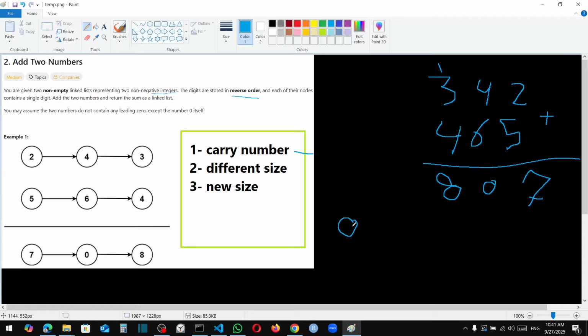What if the first linked list has 3 numbers, and the second one could be like this, with 4 numbers? Luckily it's in reverse order. So we can add this to this, we can add this to this, we can add this to this, and here we will assume it's 0 in the code. I will show you 0, and we add this to this, so simple.